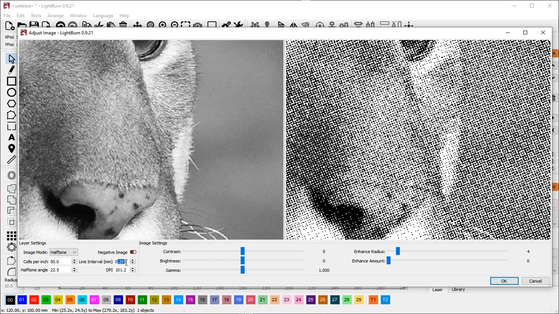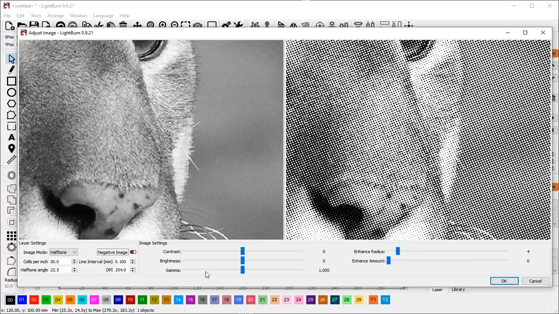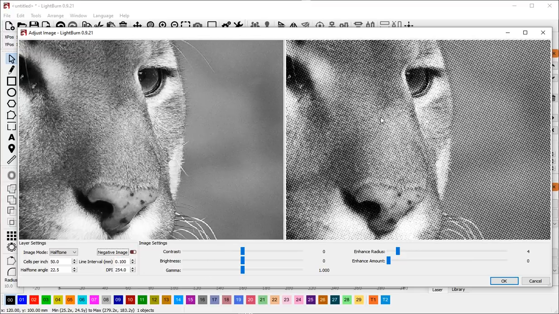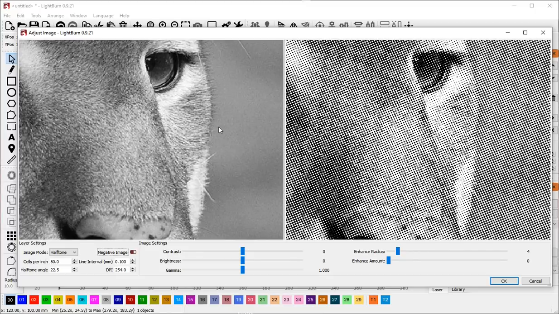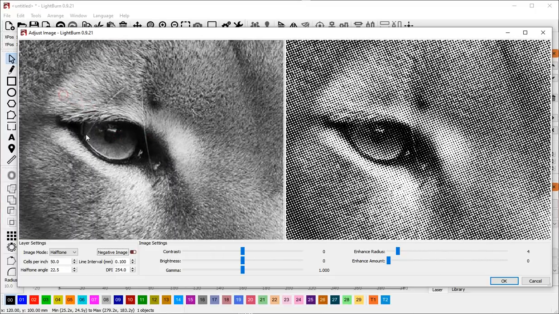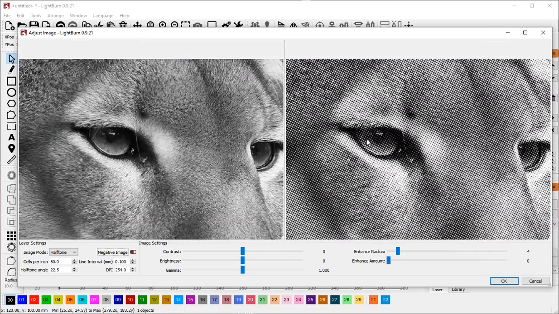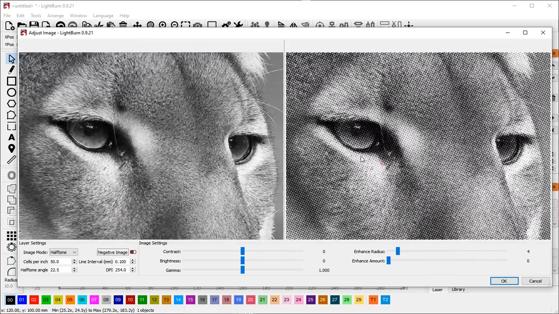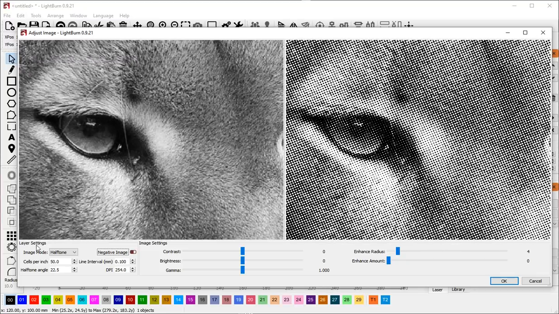I can change my DPI here, so I'm going to do that to make this a little finer, and so on. I'm looking at a side-by-side of the original image here and the dithered end result that LightBurn is going to send to my laser over here. And I can zoom this in or out. It matches the two displays so that I can make meaningful comparisons of these two things.